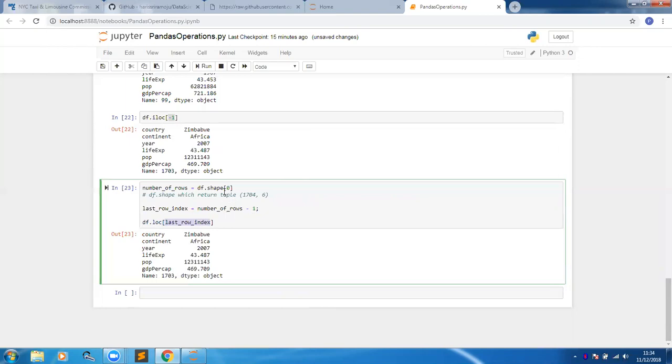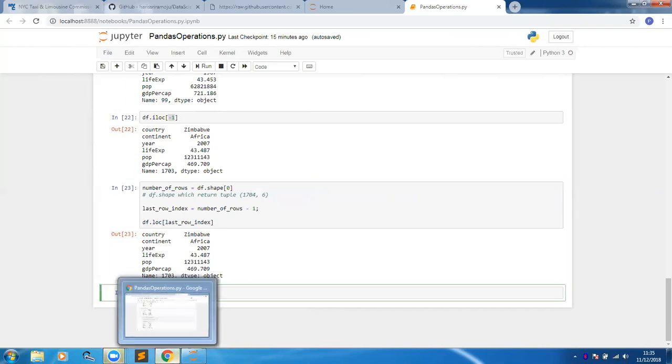It's the same thing: I'm taking the first element of the shape's returned result. I give a minus 1 because it's 0 to 1703. The length is 1704, but when it is counted, it's 0 to 1703. That is the reason I'm taking a -1, so 1703 comes into the picture. We retrieve the 1703 row number using loc. Good to go, guys? Any confusions?